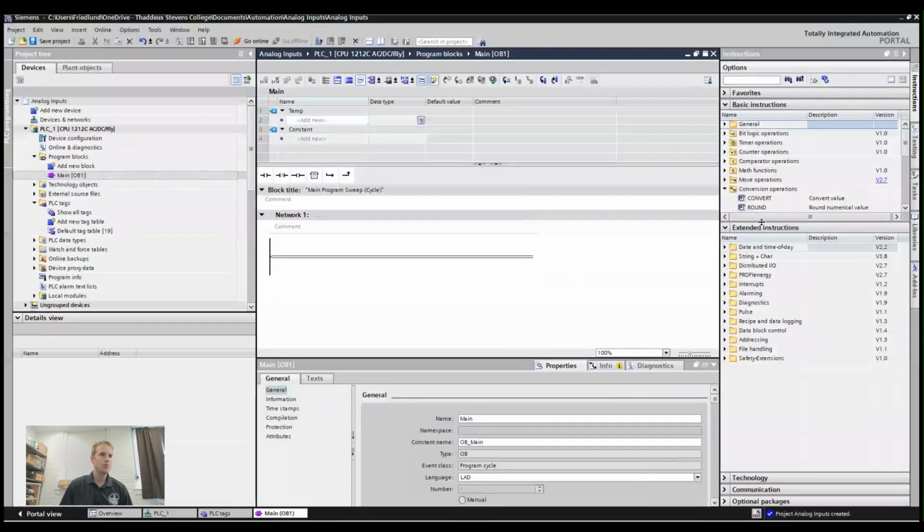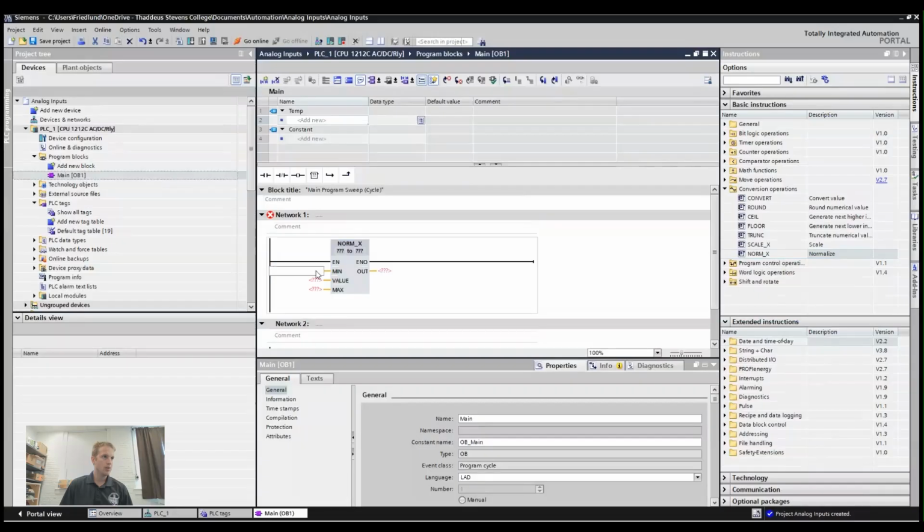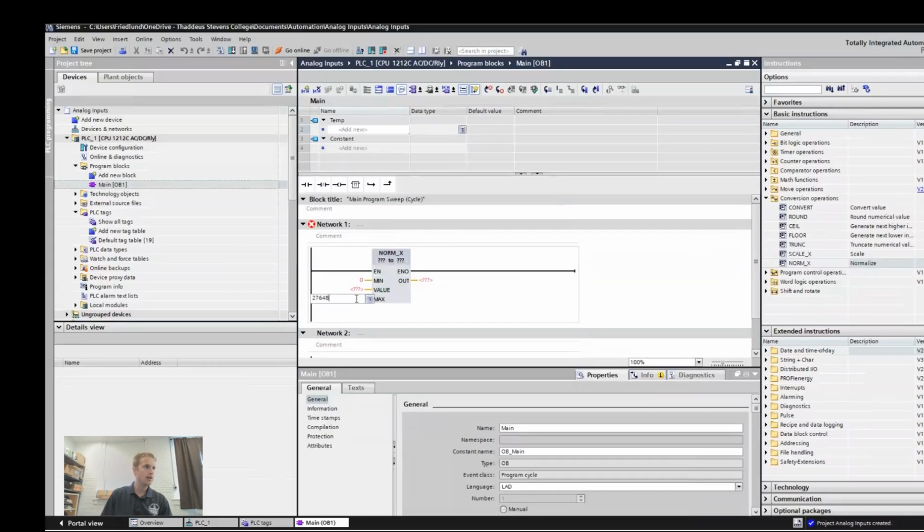These operations are going to be in our conversion operations, and first thing I'm going to do is get the norm instruction. So the minimum value for the norm is 0, and the maximum value is 27,648. That's sort of the max. So these numbers right here are, and I guess this is going to be int going in, right?